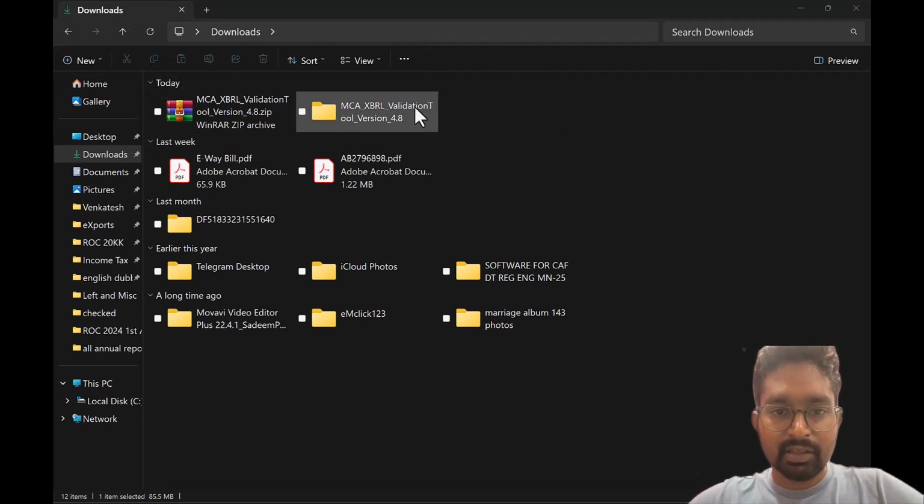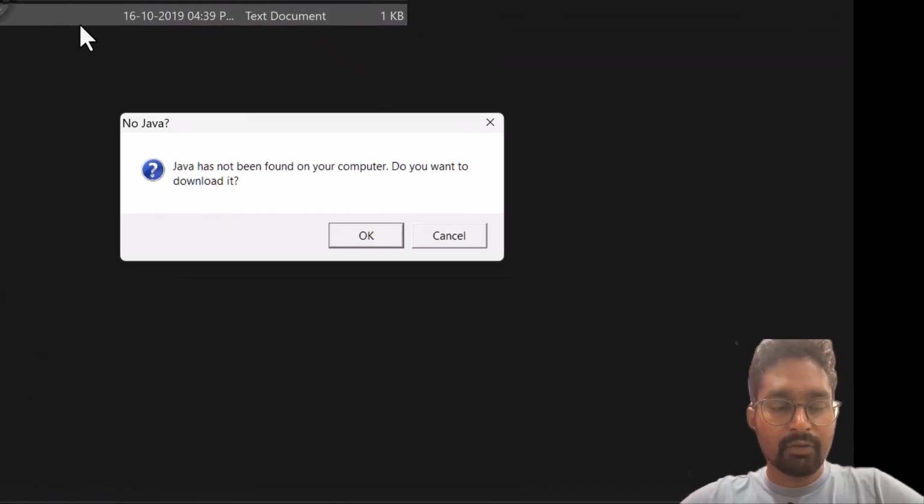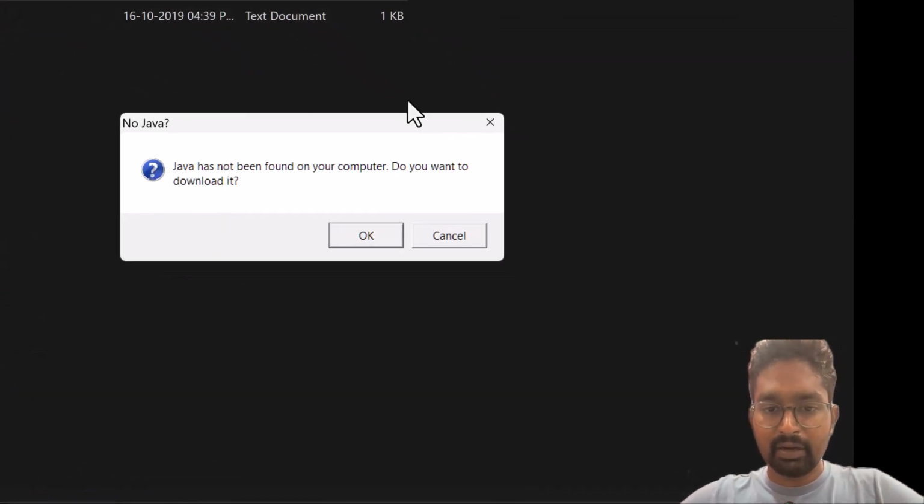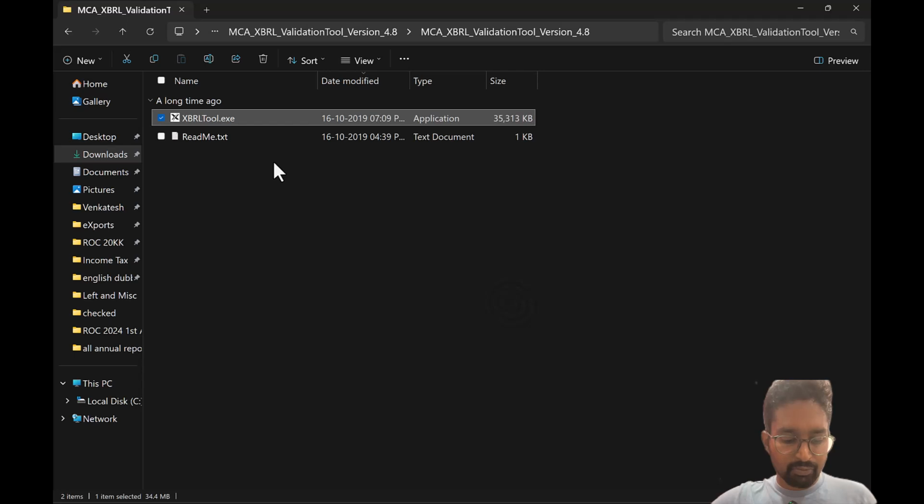Hi guys, this is the XBRL validation tool which I have downloaded from MCA. After opening this, I am getting this error. Maybe most of you will get the same error very often. So I found a trick to open this XBRL tool. I will share it with you.